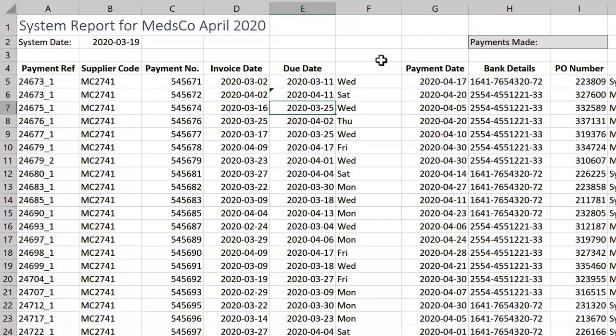The problem is Saturday, Sunday, and Easter Monday are also holidays. And to have to start typing them all in is really going to be a pain. So a better way of dealing with holidays is to actually have them listed somewhere else in your workbook. And then just select them. And that's what we're going to do.